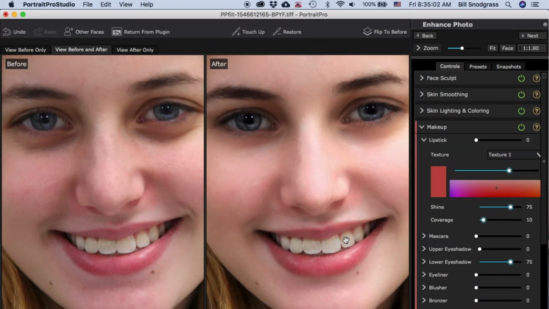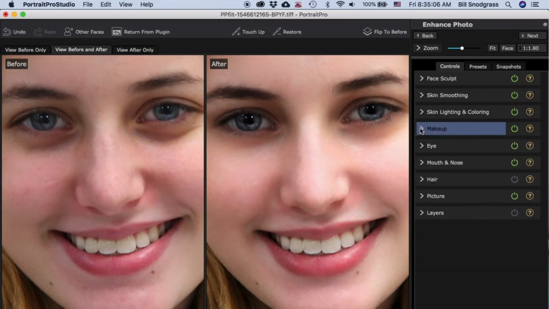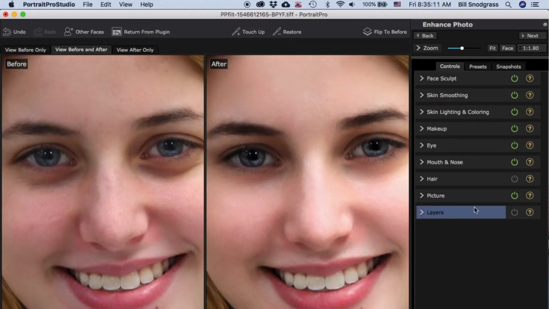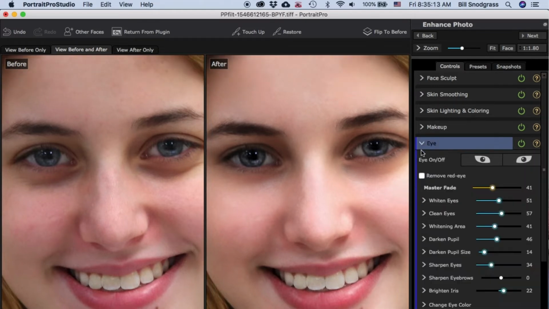Occasionally I will do a little bit of lipstick if the lips need a little saturation or something, but there's another place in the application where the lips can be more saturated.